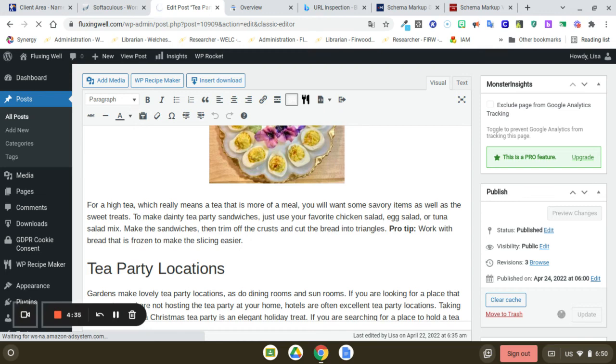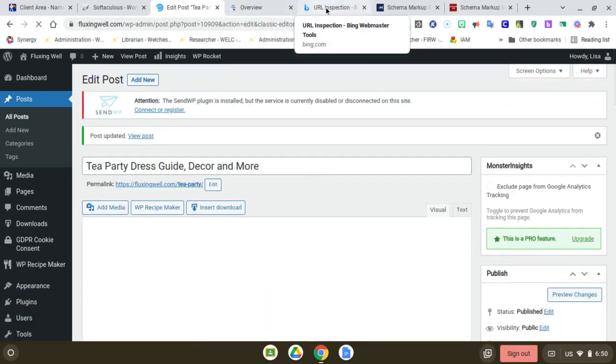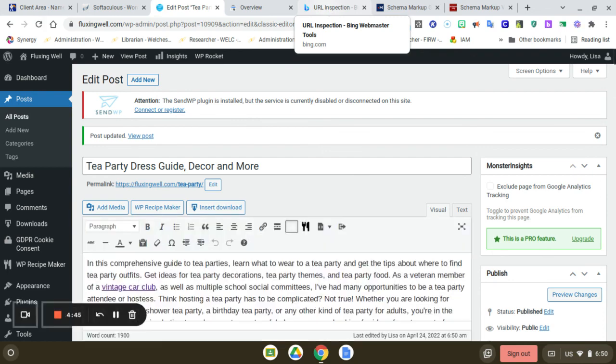And right after I finish this, then I go to the Google Search Console, Bing Webmaster Tools, and then I do the request for indexing. I'm not going to go through all that, but there we go. That is ready. And that is what I do to get the schema markup inserted into each blog post.